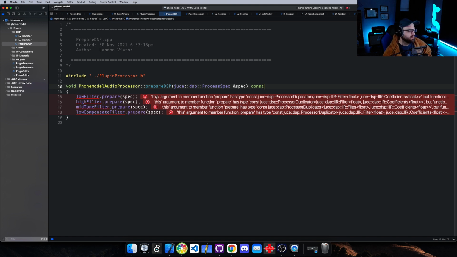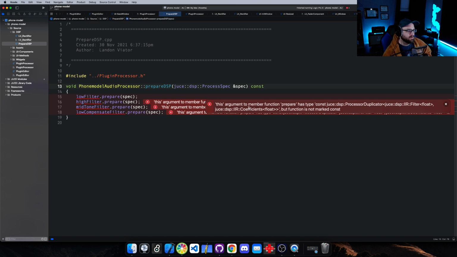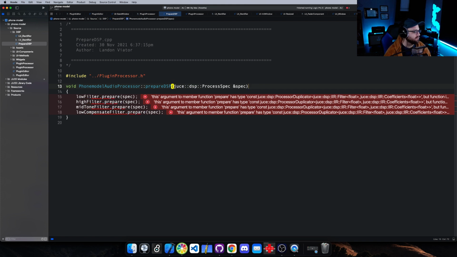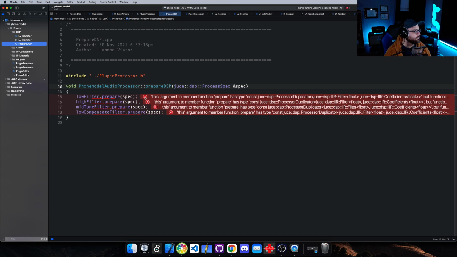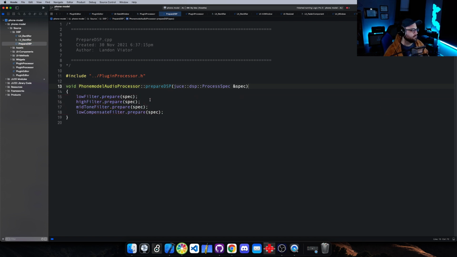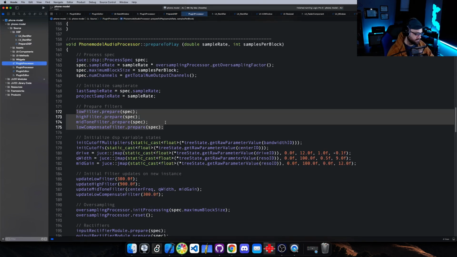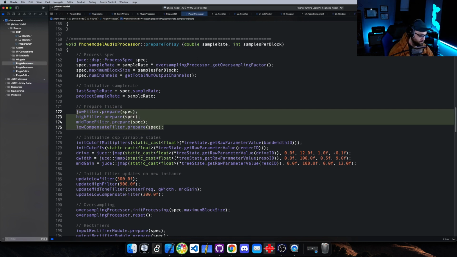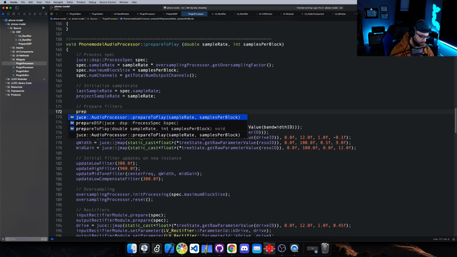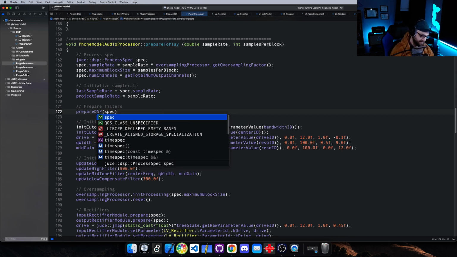Boy, that's a lot of red. This argument to member function prepare has type const, but function is not marked const. Okay, so I'm just gonna take const out. Okay, it's fine. And then all I have to do is say, oh, cancel. We're gonna say prepare DSP and just pass it spec.